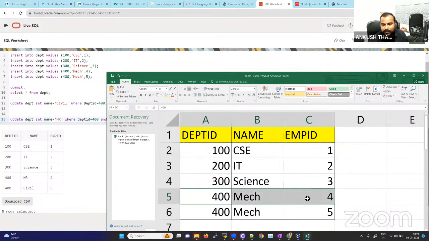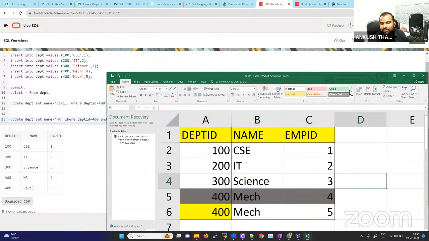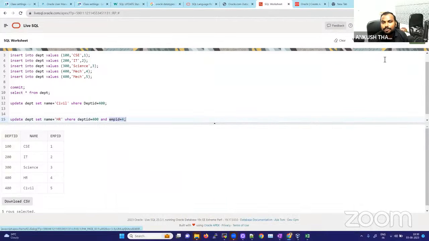Only one record is there with this condition, where employee ID equals 4. See, department ID is 400, that is correct, and there are two records with it. But when I say employee ID equals 4, I'm adding one more condition, so only this record is going to be updated. Are you able to understand? Whenever you want to use multiple conditions, you can use AND.